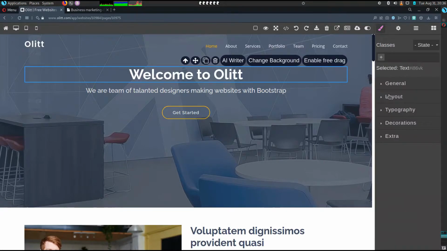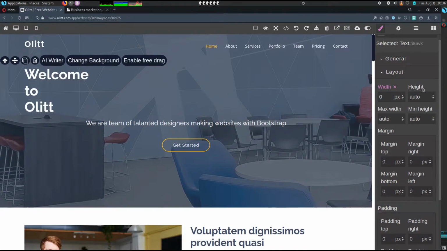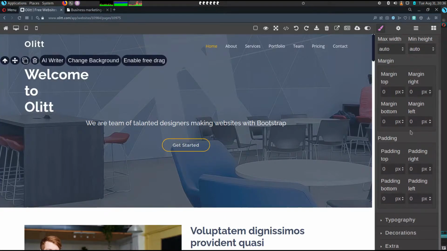Let's collapse this and go to the layout. We have the width, we have the height, we have the max width, minimum height, margin, padding.